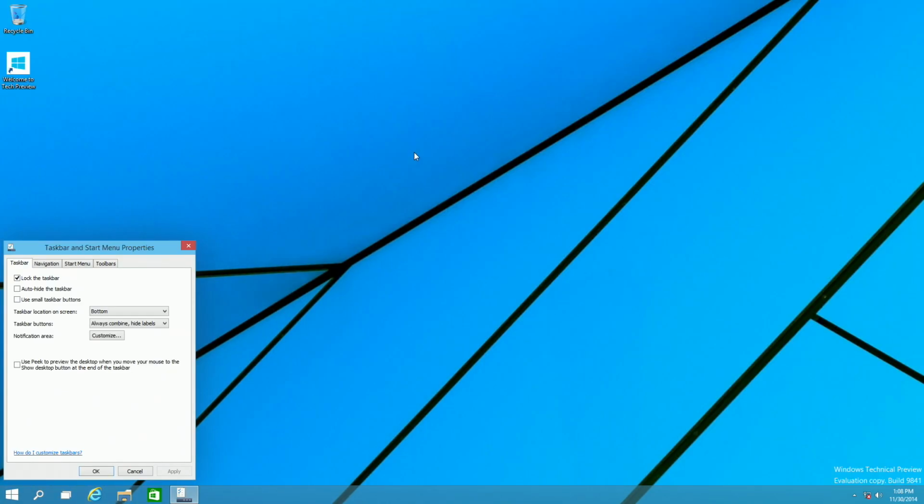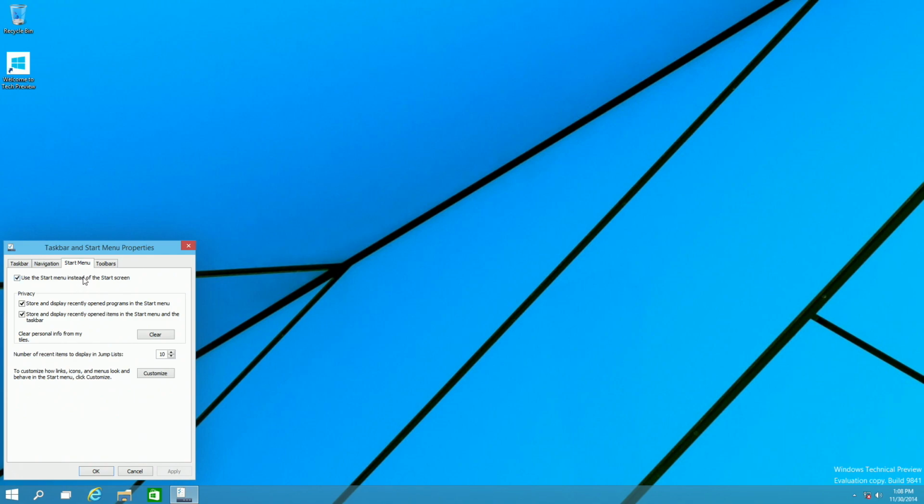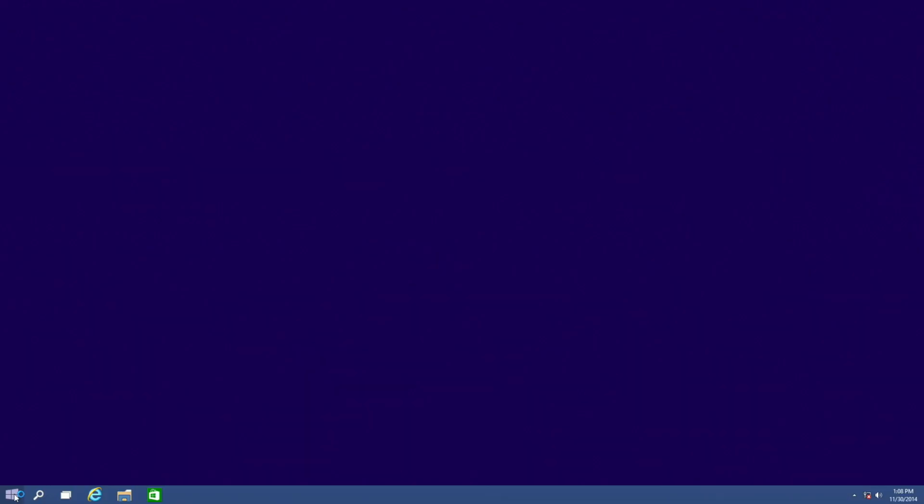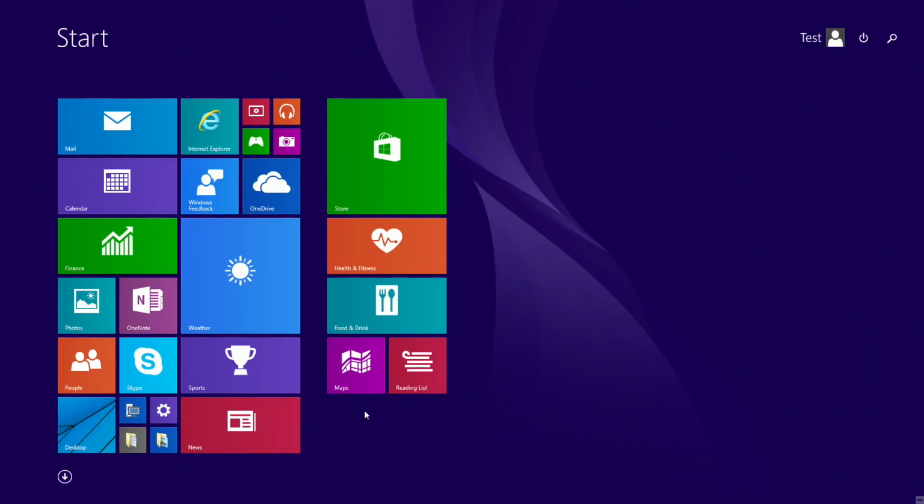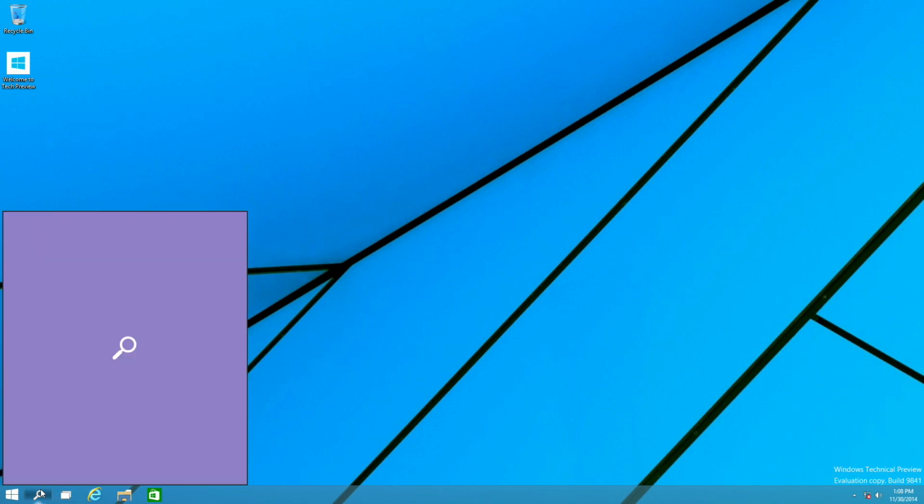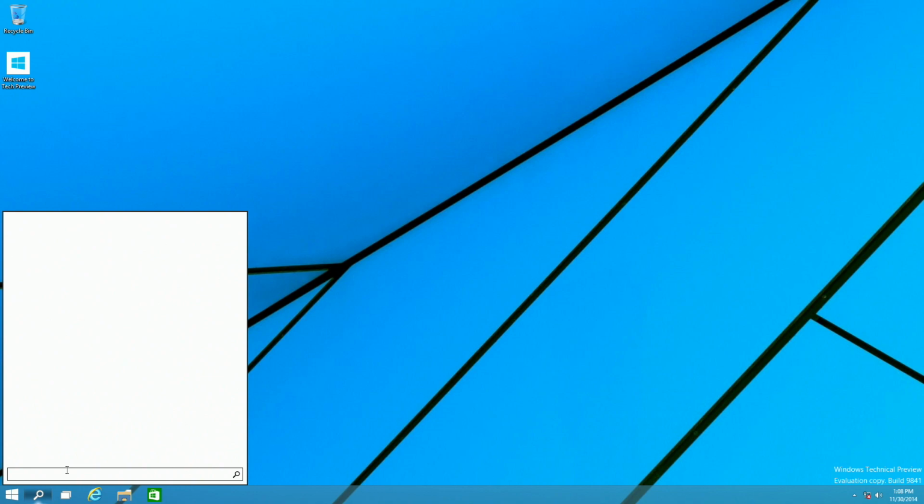In this build, you can go to the Start Menu Properties, disable the Start Menu, apply, and you'll have to sign out. Once we do that, we do have the Windows 8.1 start screen back. Another new thing is the search button right here, which is still being worked on, and I don't think it actually works in this build.